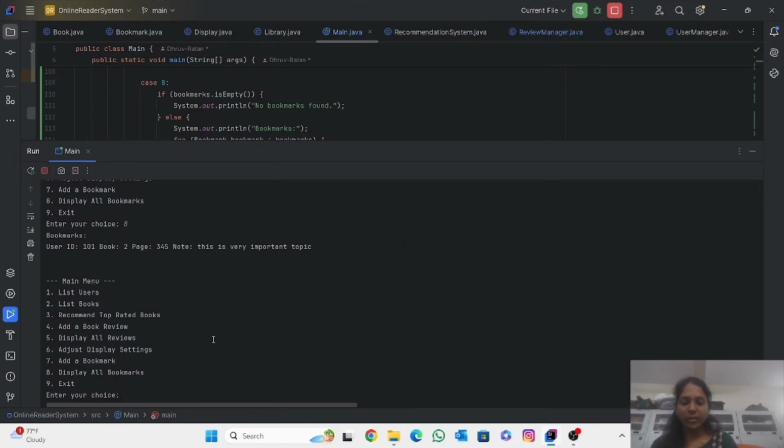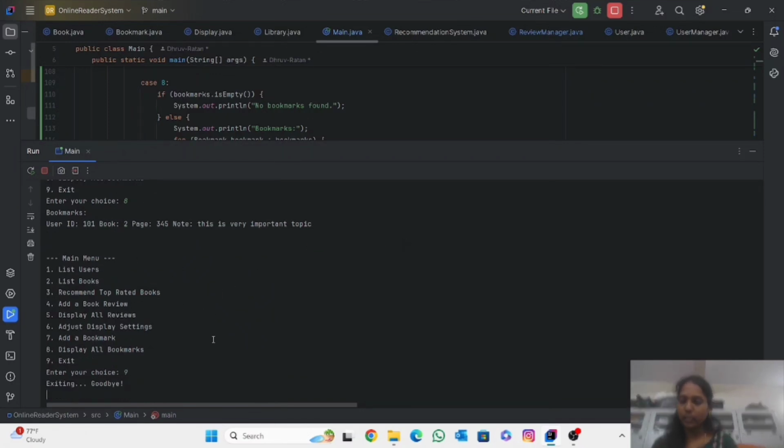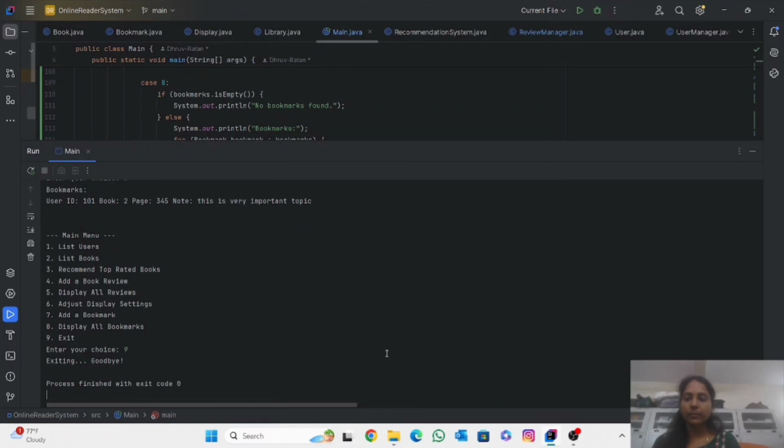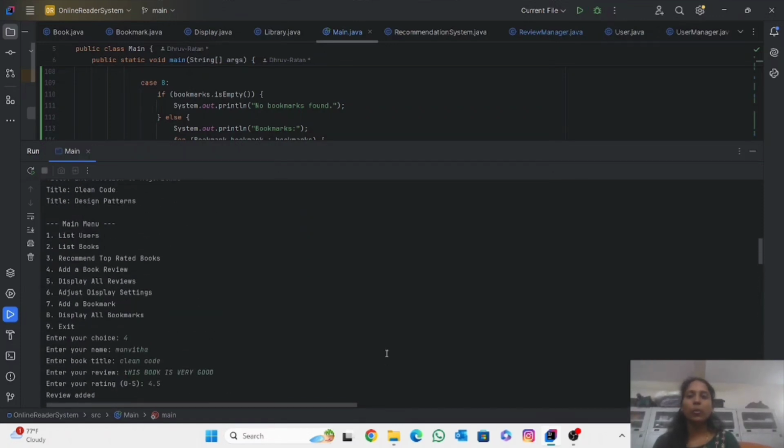So these are the main functionalities. After that, we have to exit. Like this, all our code will execute. There are so many functionalities. These are the main functionalities in our project.